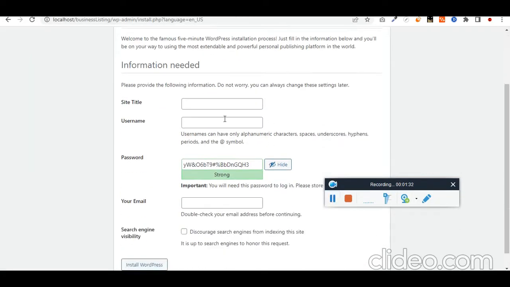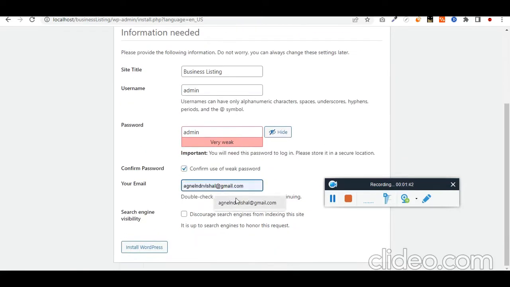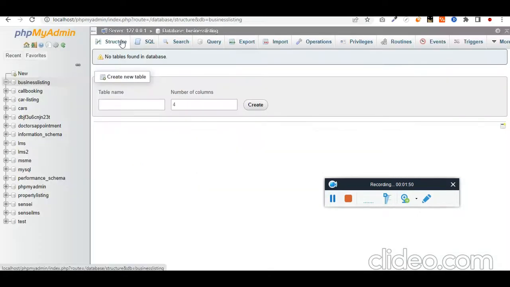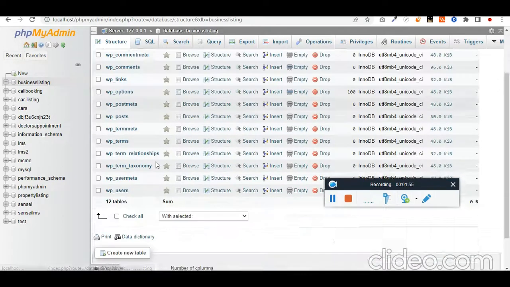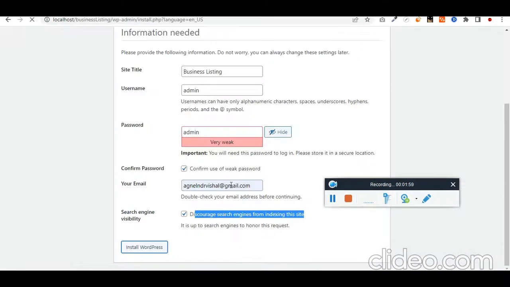Now it is asking to create the admin credentials. Let the site title be business listing, and the username be admin, and the password also be admin. Confirm the weak password and give the email address. Since we are using localhost, just click on discourage search engines. Once your installation is ready, if you click on structure, you will see WordPress has created all the tables, approximately 12 tables for you. Now you don't have to do anything here, just click on close, and that's it.